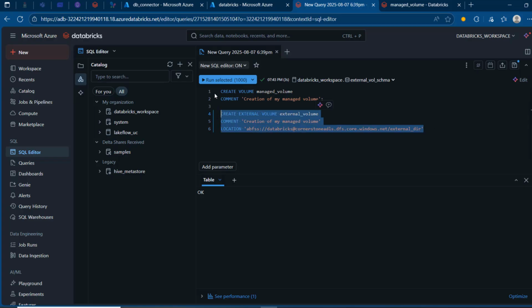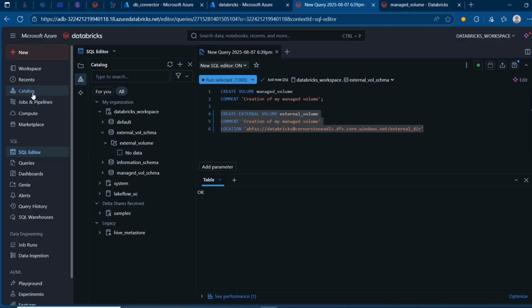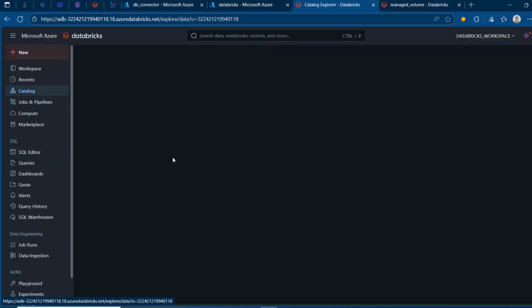I'm going to select this and then run it, and we're going to see the OK, which tells us that the stuff has been created. Excellent. Actually, I forgot to create this, but I can always forget about this. So I'm going to come to the Databricks workspace and go to the external volume, and I can see the external volume created. Excellent.